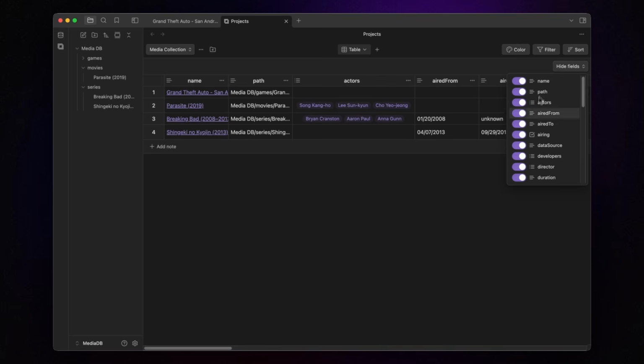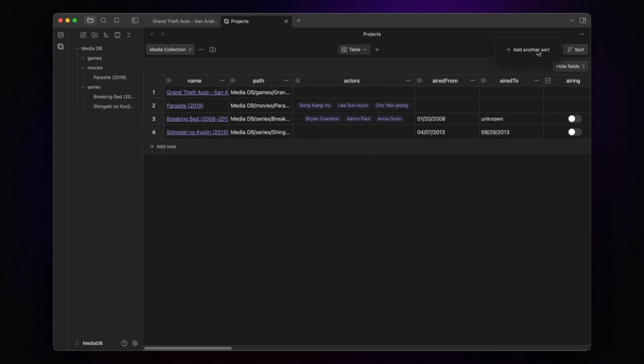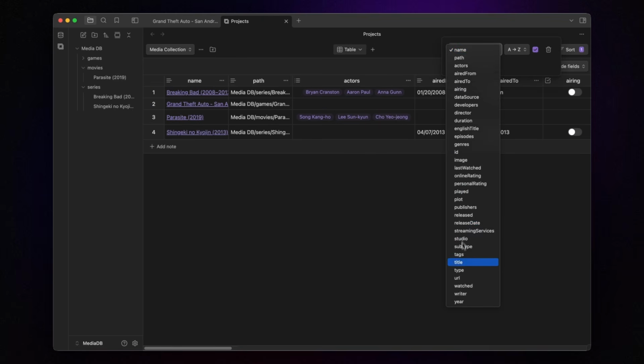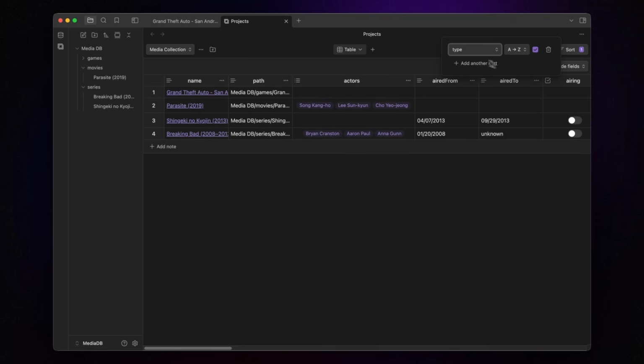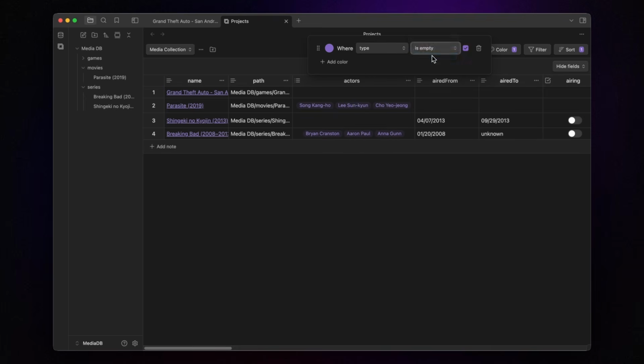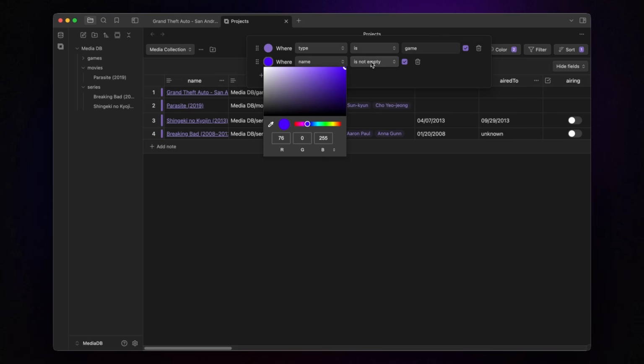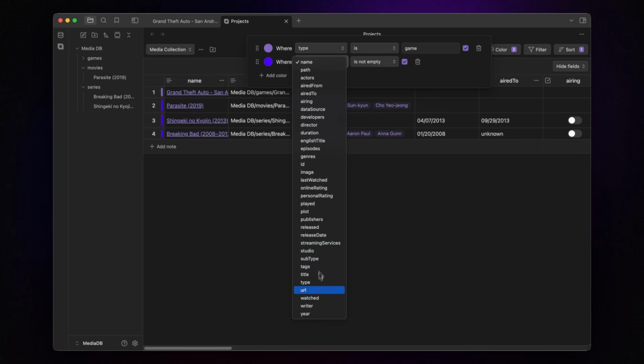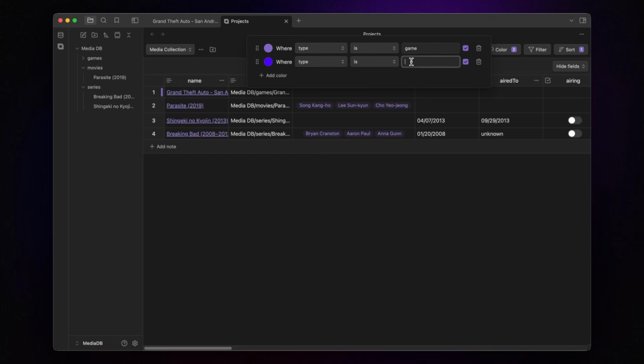From here, you can show or hide properties, sort notes, for example by type, apply filters to find specific entries, and you can also visually distinguish the note by adding custom colors. For example, use purple for the game type, blue for the movie type, and orange for the series type.